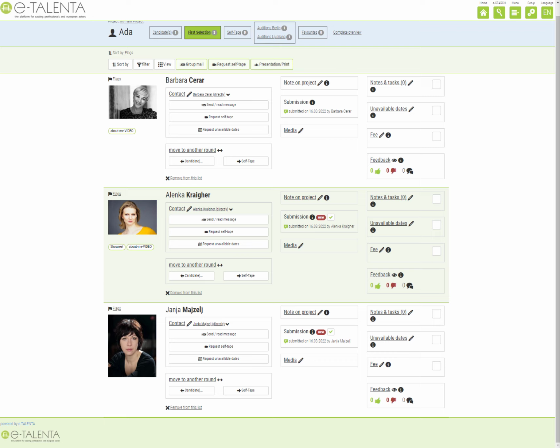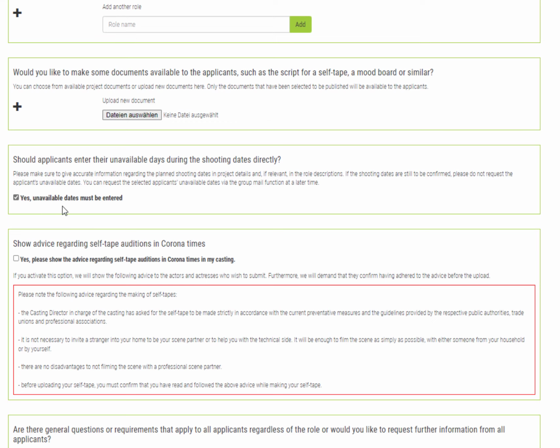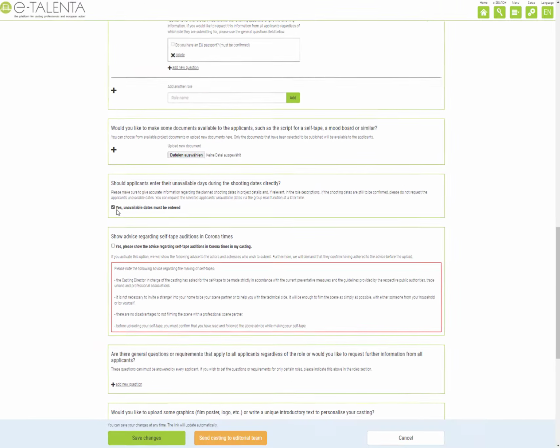Checking actors and actresses' availability is a big part of casting, so we've made getting the information you need as easy as possible. You can either request this information through the group mail feature or when you send out a public or a protected casting through the platform. All you need to do with the latter option is to check the box as you prepare your casting, as explained in the public and protected casting tutorial.